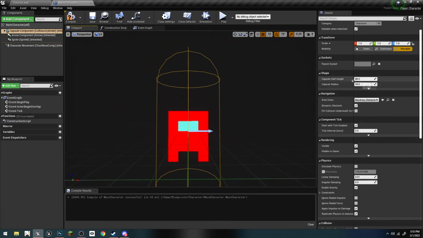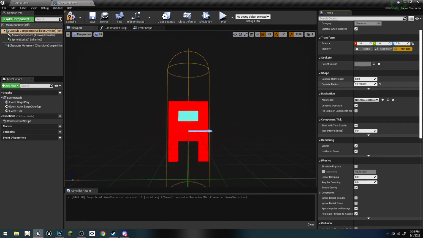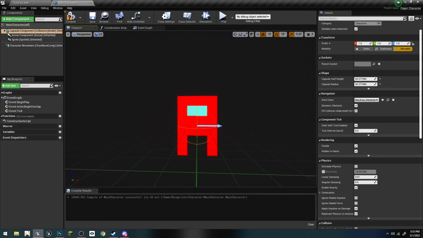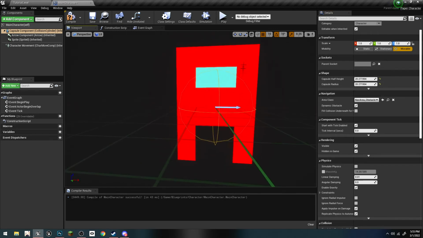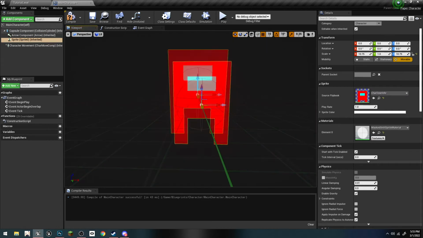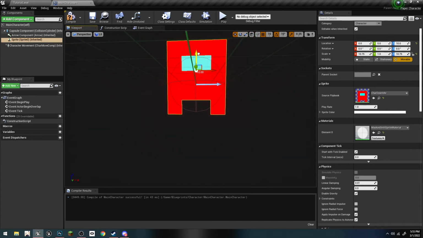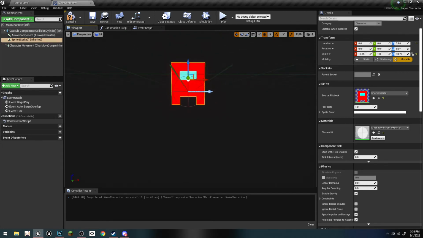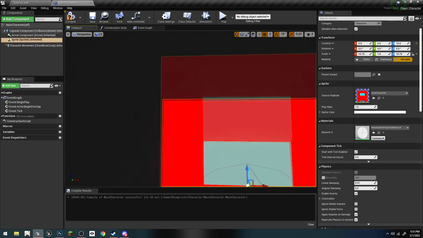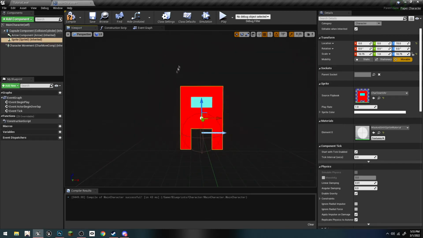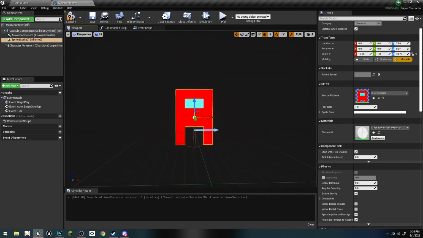And go to the capsule, and over here into shape, we can change the radius as well as the height. We're going to want the collision here to be at the bottom of his feet. I'll change the scale here to 5, because the way I want to set it up is there's a way we can make it so you can go in front of and behind objects.